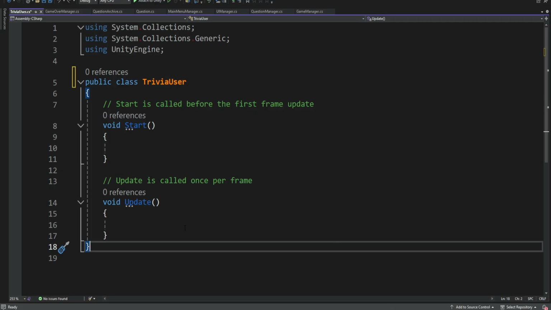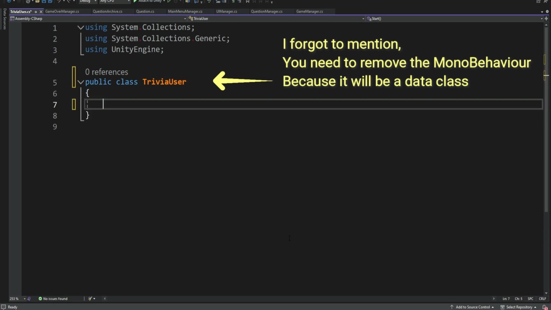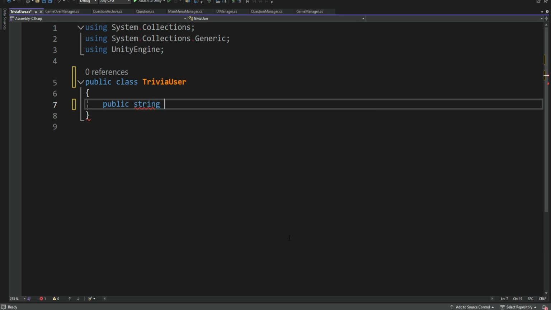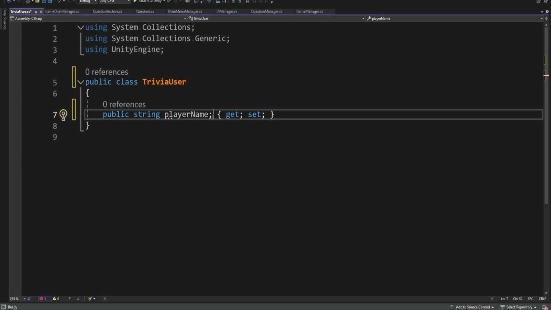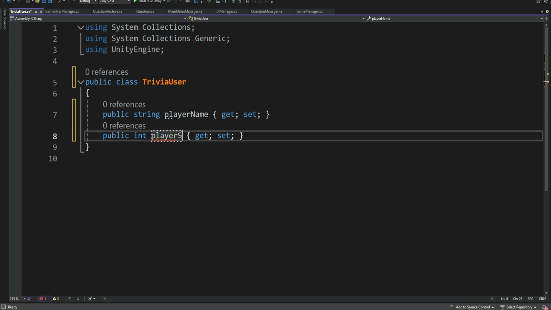So inside of this TriviaUser class, we're going to have two different fields that will hold the data. So we're going to have a public string playerName, and we're going to make it into a property. So get set. Then we're going to have the same thing. This is not required. So we're going to have an integer for the player's score, or player high score, or maybe player level. Depends on the way you want to name it.